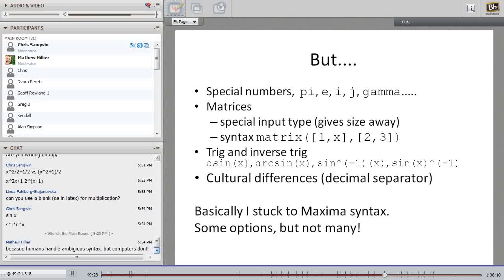But there are lots of other issues. Special numbers: pi, is it a variable name, is it i, is it j, gamma, all sorts of things. Typing in matrices needs a syntax. What do we do about inverse trig things? Yes, indeed. Humans handle ambiguities, but students don't.